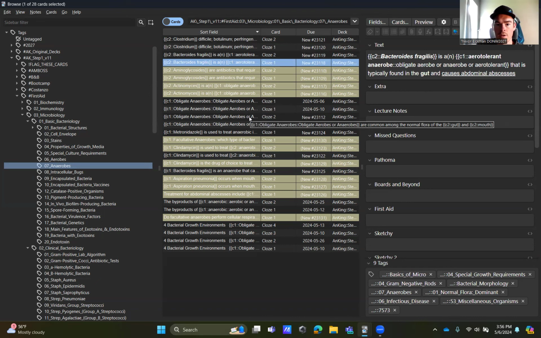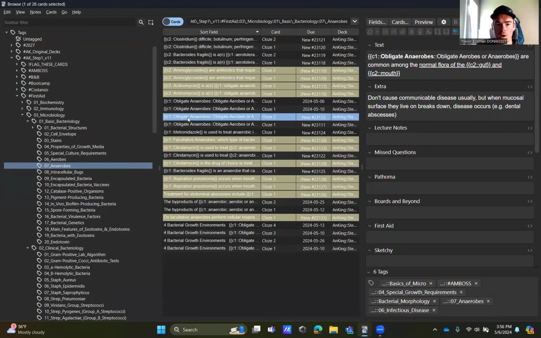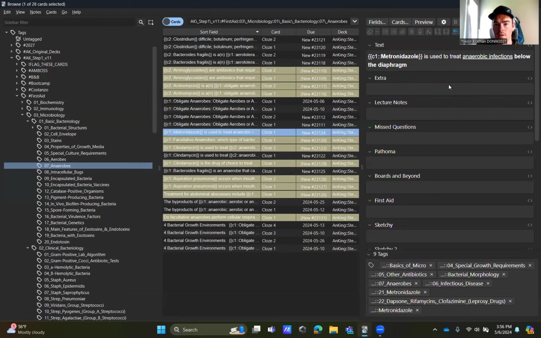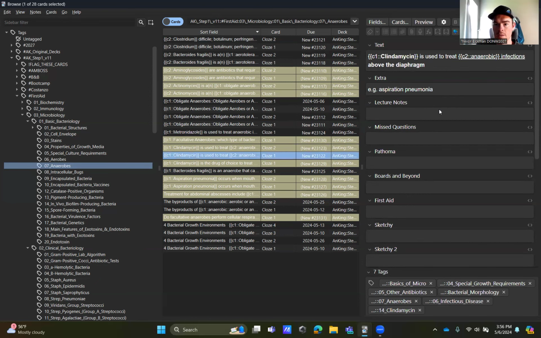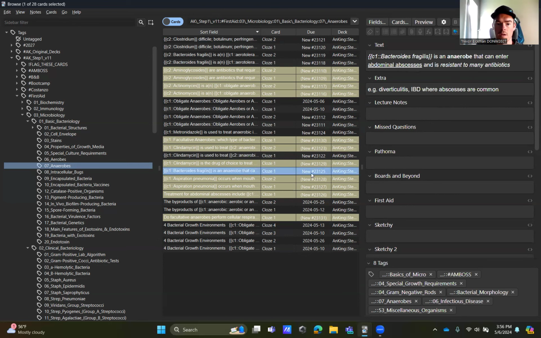And then you want to come down to these cards here talking about obligate anaerobes. They're typically from the gut or the mouth. And then this one here, metronidazole is a common treatment, and clindamycin is a common treatment. And then Bacteroides fragilis is an anaerobe that can enter abdominal abscesses. That's a good one to pick up. And that is the rest for this section here.